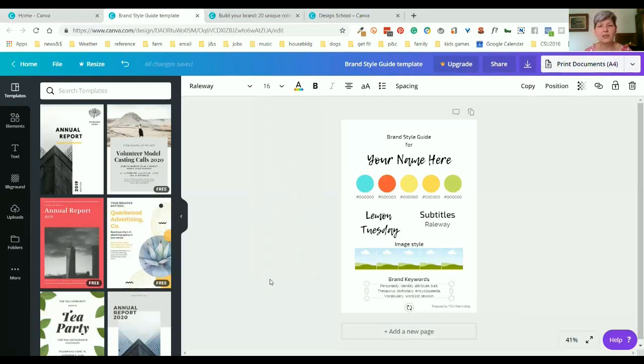So you just use that as a filter. Use your brand keywords as a filter every time you choose something for your brand.